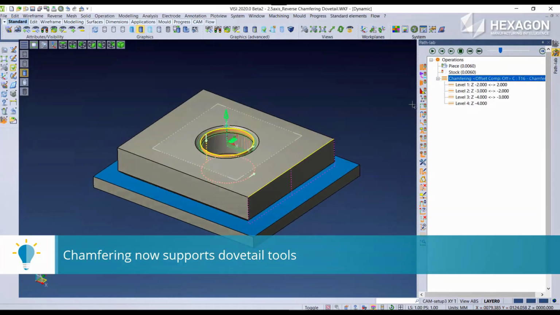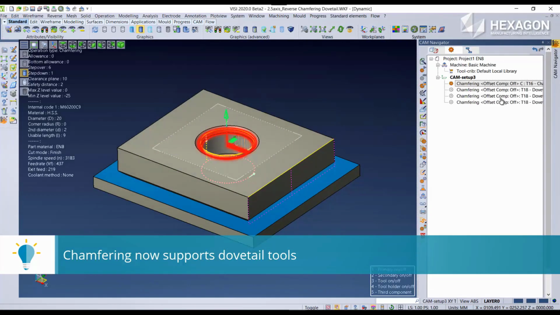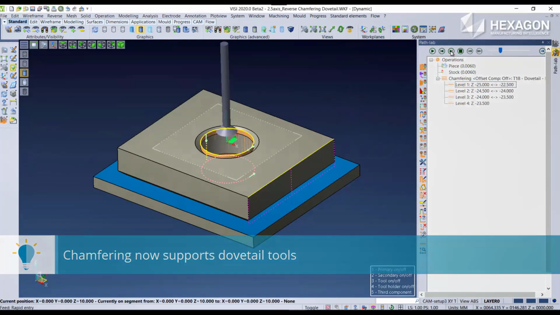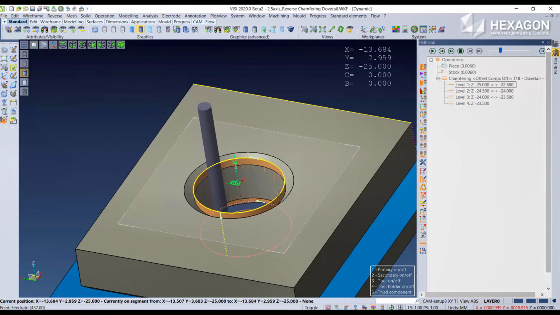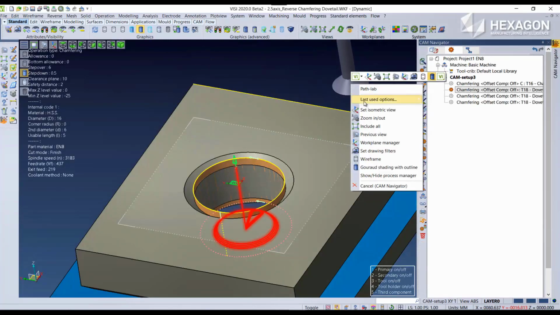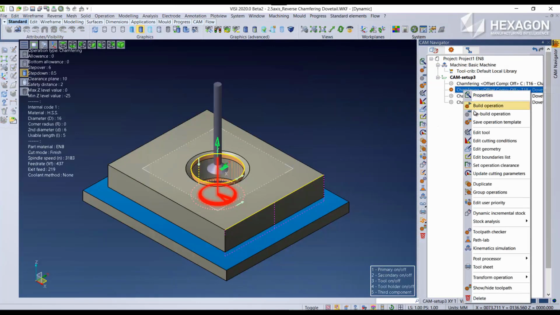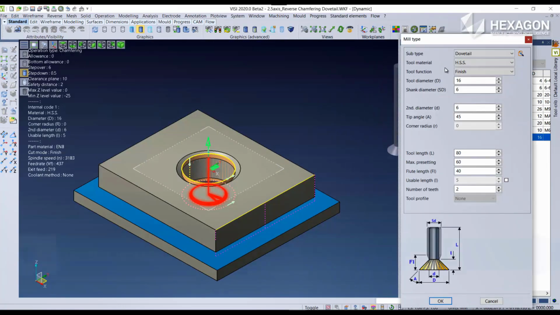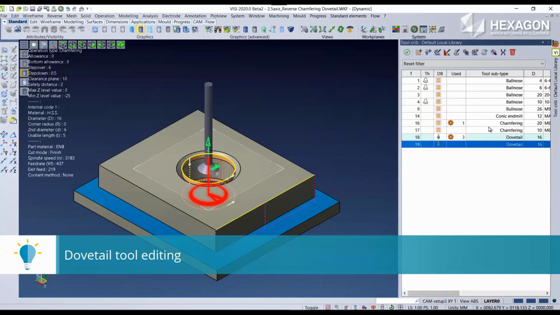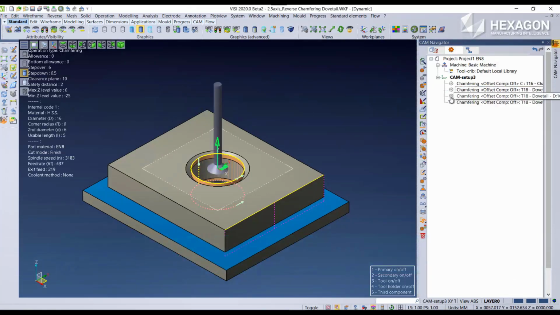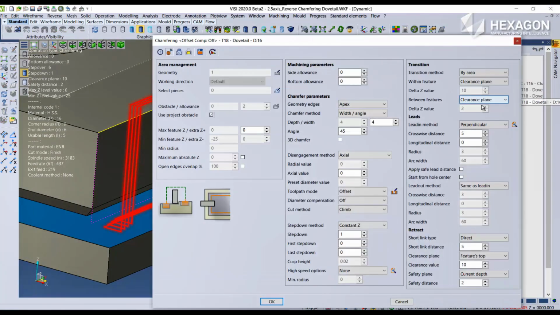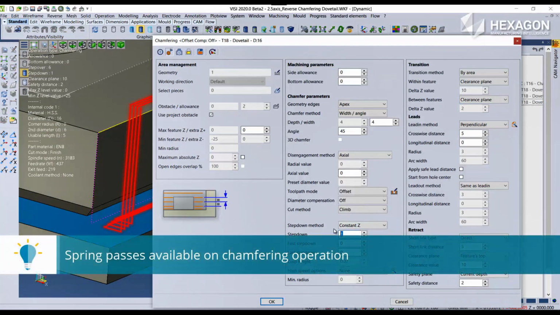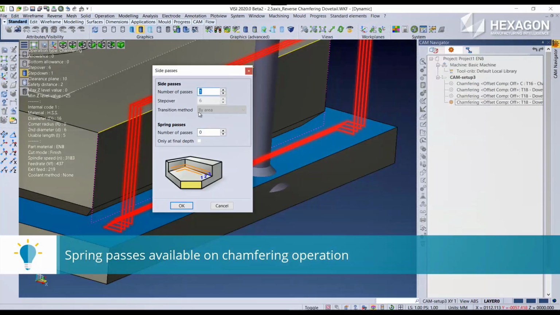So we have on here a couple of videos showcasing the chamfering with side passes, and even the undercut in chamfering with side passes. In our CAM Navigator, we can see some of the toolpath in the toolpath lab, and you can see the dovetail and the setup on our dovetail cutter. Spring passes are available on the chamfering operation.